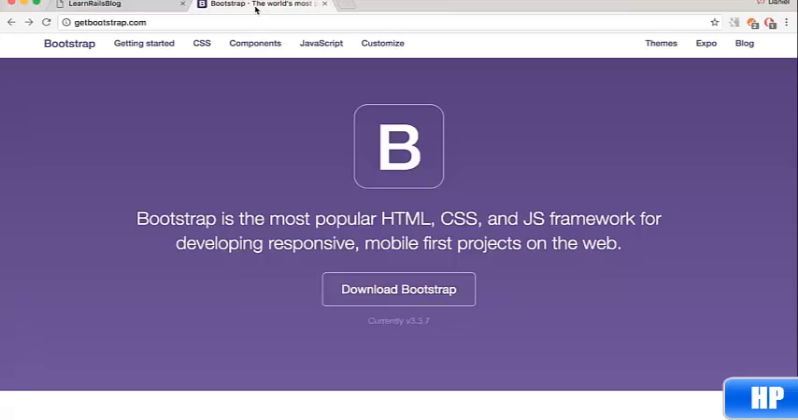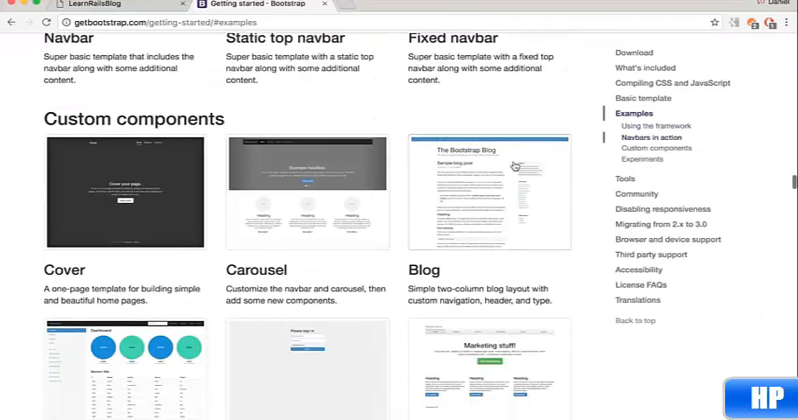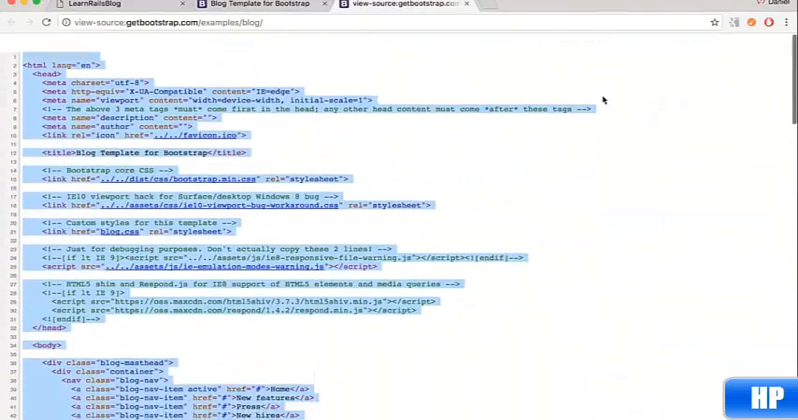Go to bootstrap.com, click on Getting Started. From the right sidebar, click Examples. Scroll down to the blog. Click on the blog, right-click, and View Page Source. Copy all of this HTML.